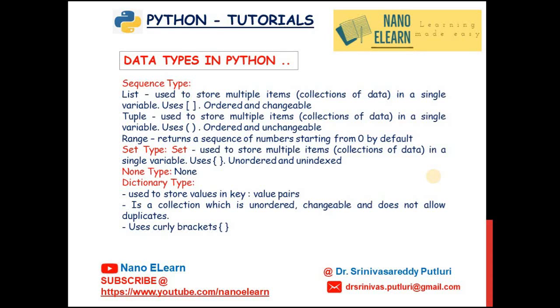What is set type? It comprises the set data type. It is used to store multiple items again in a single variable. These use curly brackets. These are unordered and unindexed. The none type is none. Usually in other languages we use null to store no value. Here in Python programming we use the none data type.